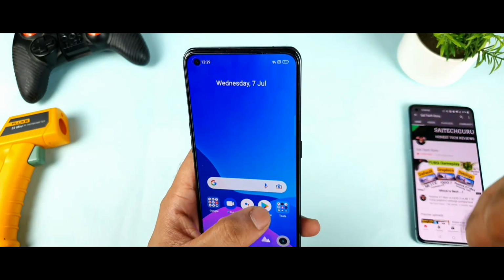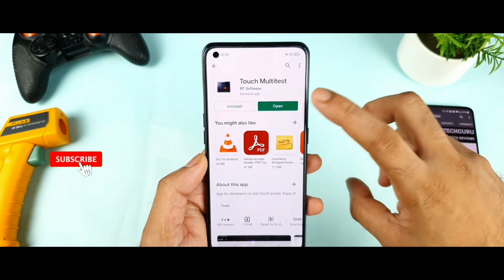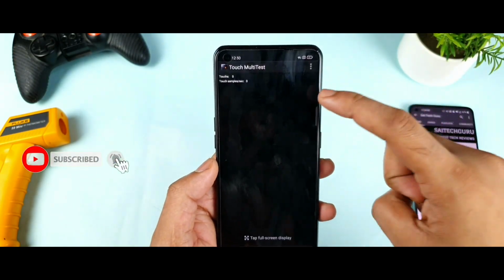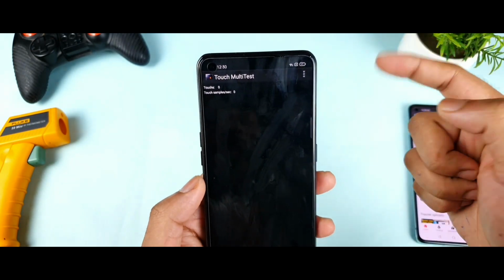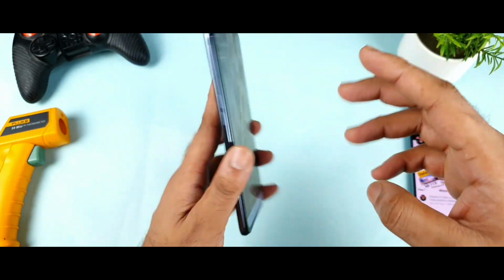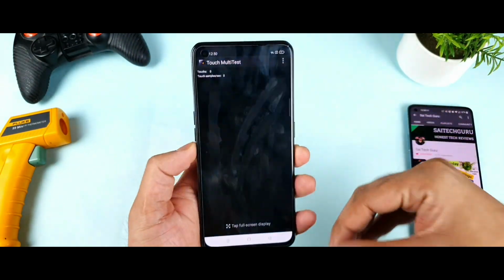But let's see after doing the factory reset whether the touch sampling rate has increased or not, because before I used to get only 360 Hz. I mean 360 Hz is the total score, but 360 minus 120 Hz, so 240 Hz is what I am getting in this Realme X7 Max. That is the reason I thought of doing a factory reset and checking whether the touch sampling rate got fixed or not.